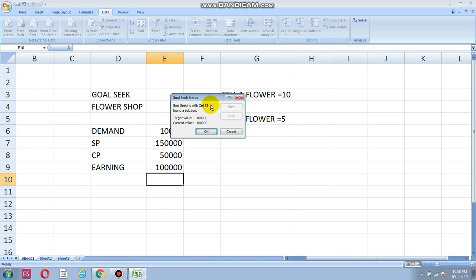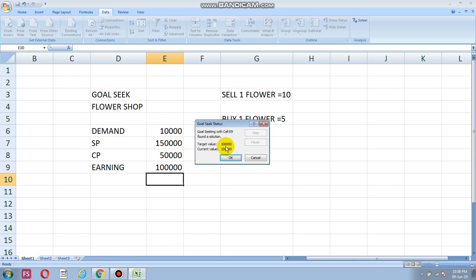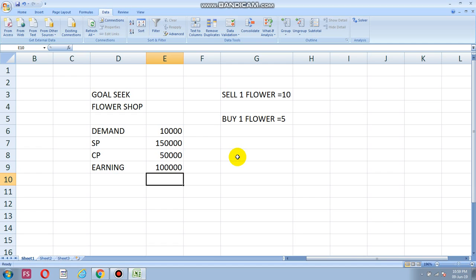It will show that it has changed the value of target to 1 lakh and current value is also 1 lakh. So we have reached our target. If we want to know that before, he was selling his flower for 10, but now at what price he is selling his flower to get the earning of 1 lakh, for doing this we'll have to divide his current selling price, which is 1,50,000, by the amount of demand, which is 10,000.